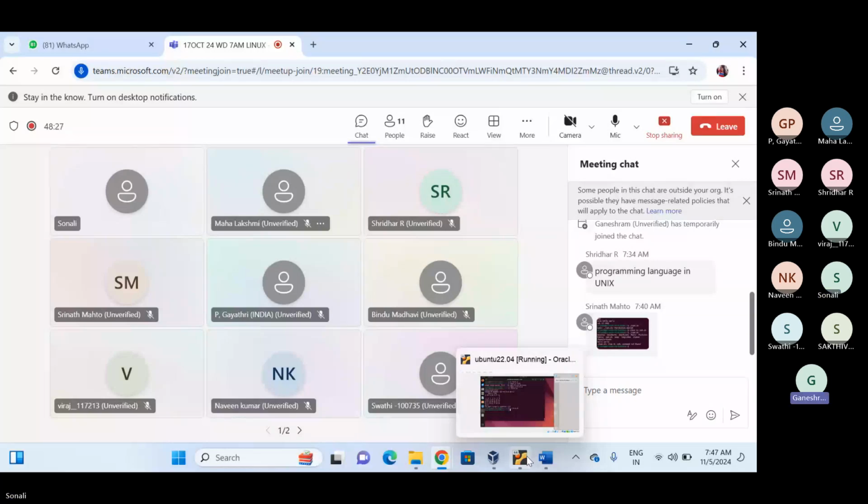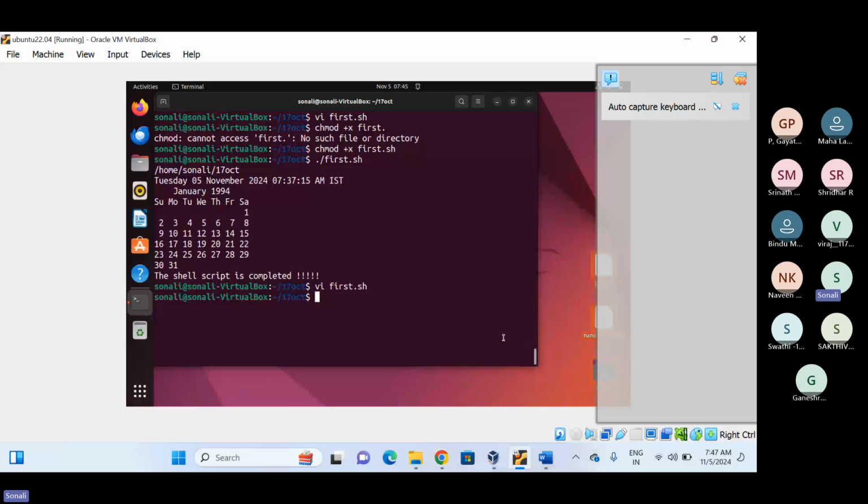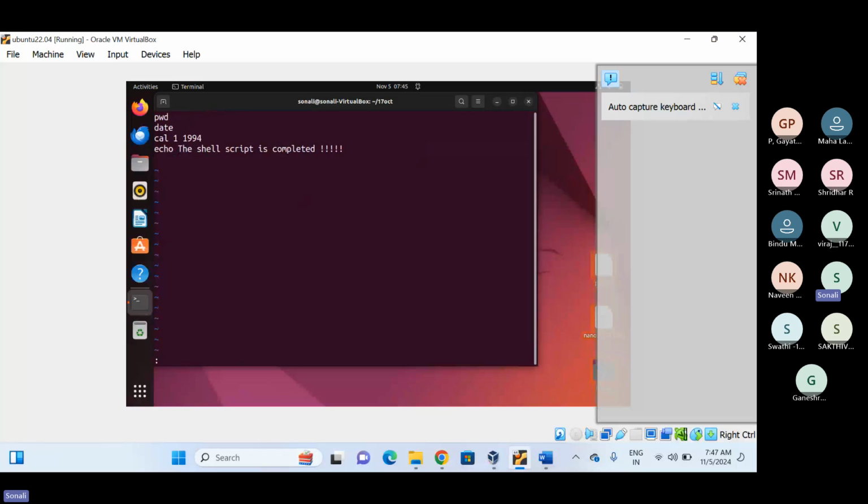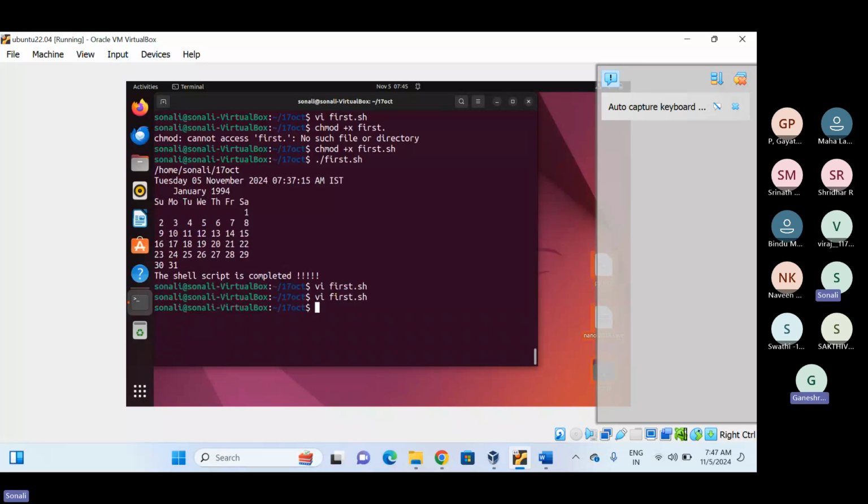What key are you using to go back to the terminal? I have used Escape, Shift colon, wq. w is for saving, q for quitting, and press enter.